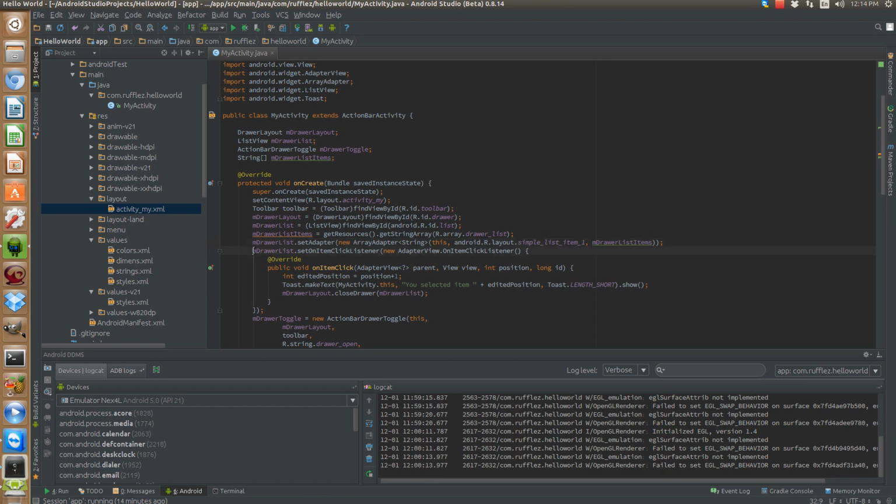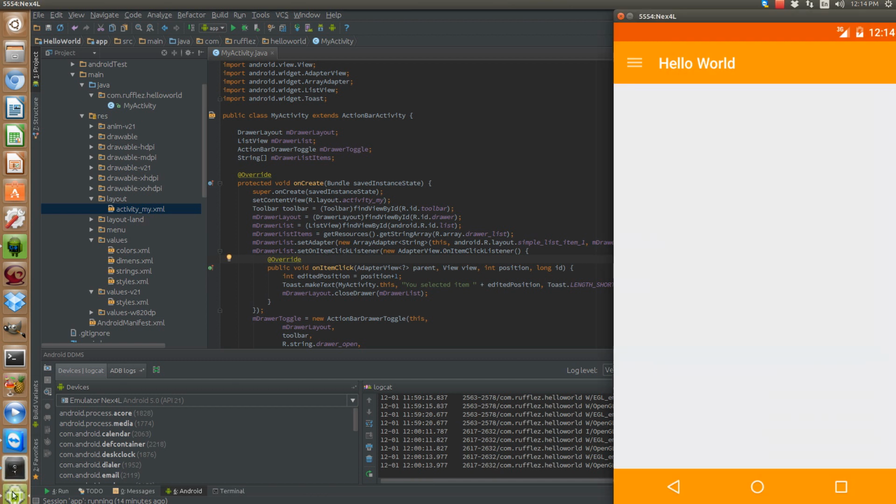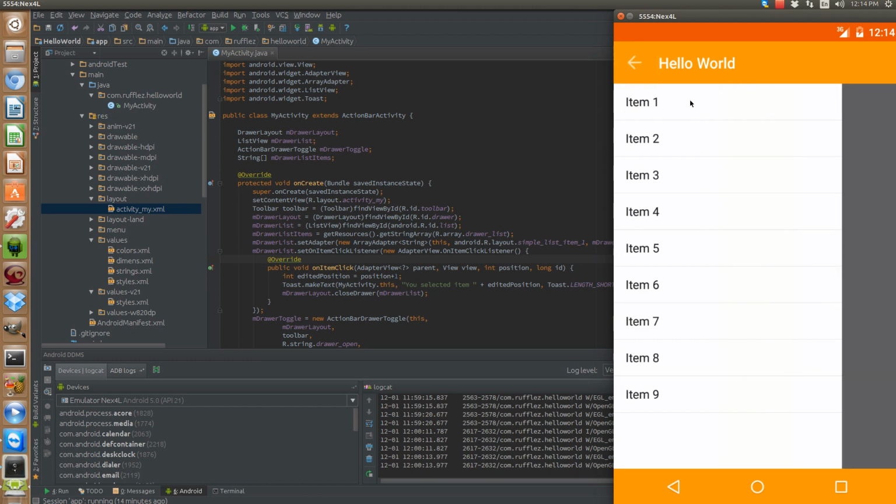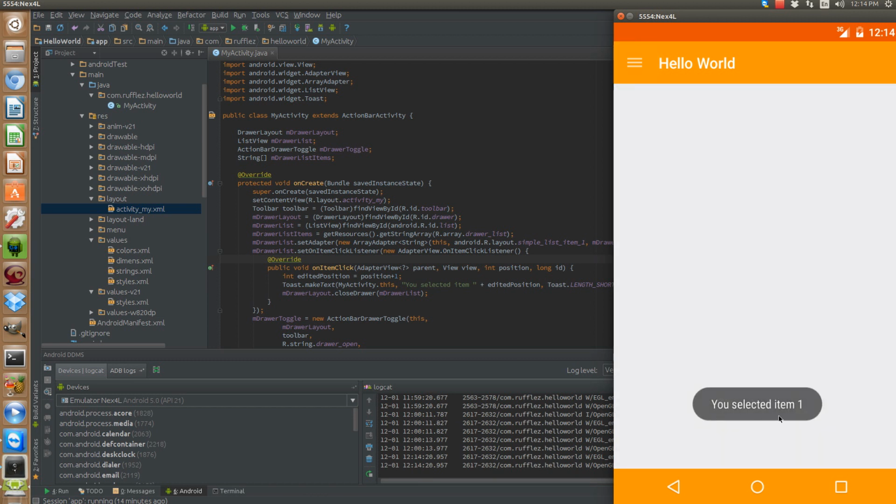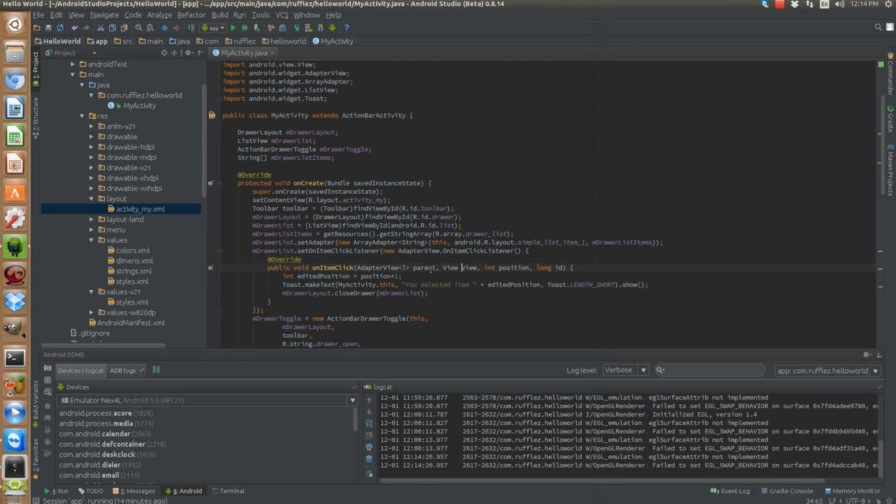All right, so here's a nifty little thing that we're doing here. We're setting an on item click listener, so that when we click on an item on our list, item 1, it says you selected item 1. Now I added this little line of code here because if you just set this as position, when you clicked item 1, it's going to say you clicked item 0, and that's because the position starts on 0. So this just adds 1 to it so that it matches up with our naming system.